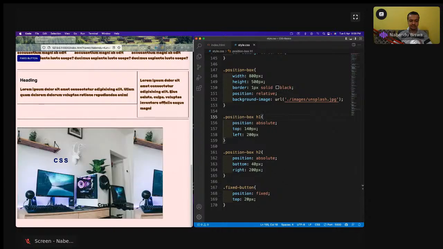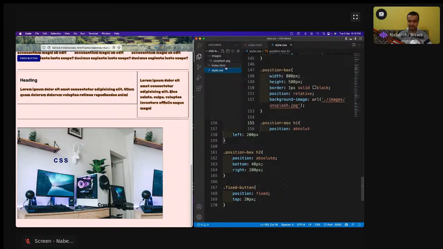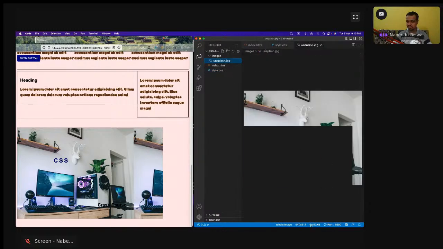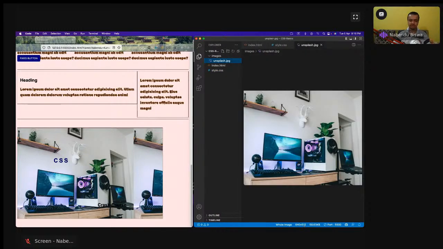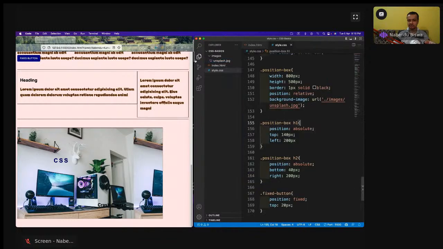When I save it, see what is happening here. It is repeating itself. Why is it repeating? Because this image is small, something like 640 by 512. From below it is okay, but sidewise it is not okay, so that's why it is repeating.